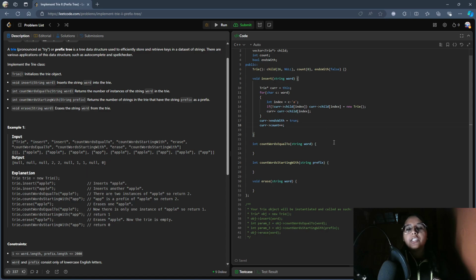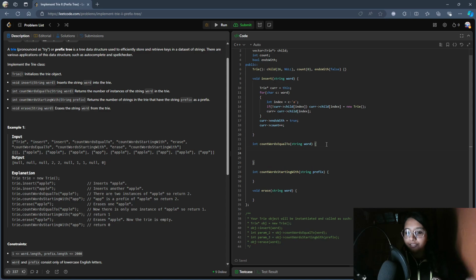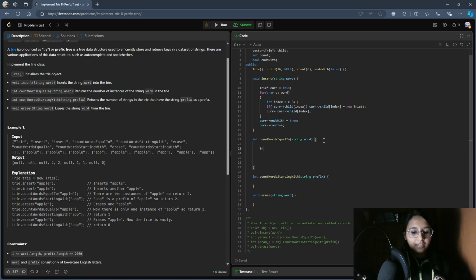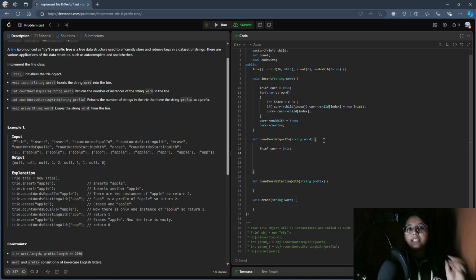Now after insertion, we have count words equal to. This is more like searching that whole word. So if you want to copy paste, you can copy paste also. Else, fine, let us implement it again. Try star current equals to this. The initial thing, creating the object. Now our object is created.